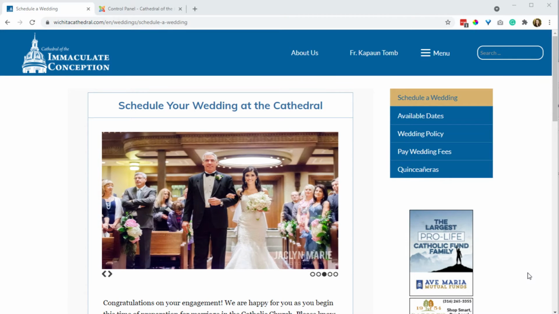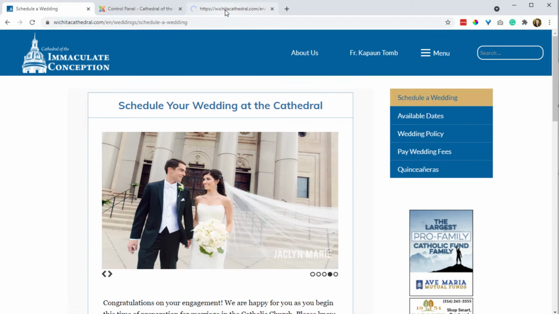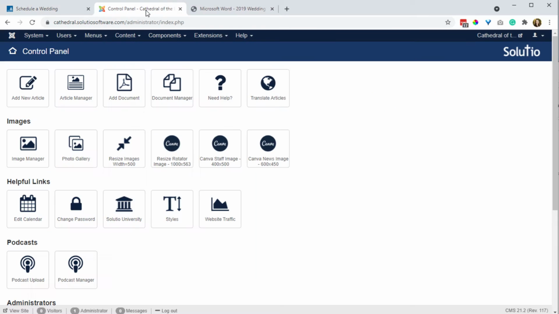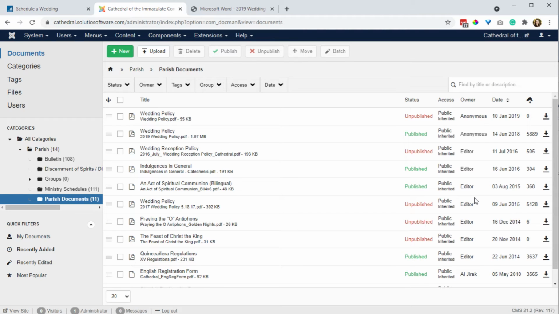In this video, we're going to look at updating this wedding policy link. It's a PDF linked via a menu item, and so we're going to figure out how to update that. From the control panel, first we want to upload the document into the document manager, and this is different from adding a PDF right into the article body. This would be if you upload to the document manager, and then we're going to create a hyperlink to it afterwards, would be one way to go about it.